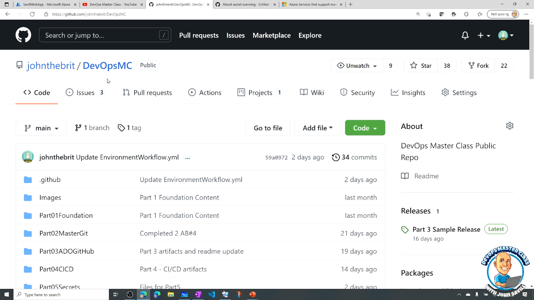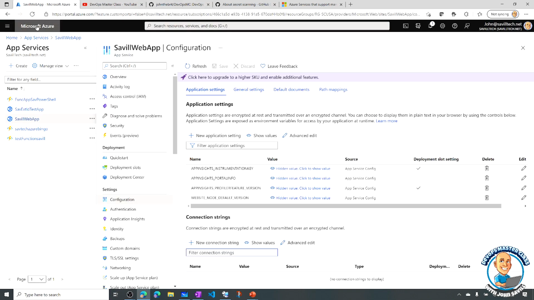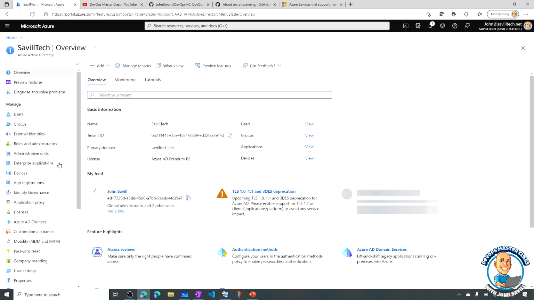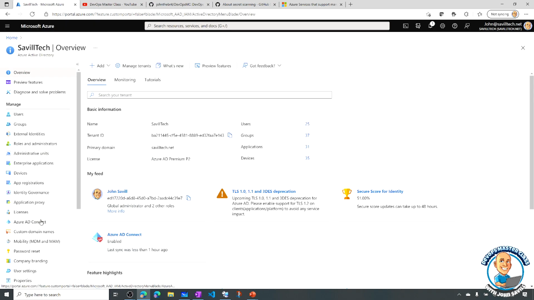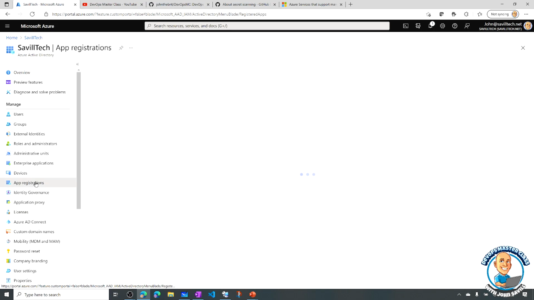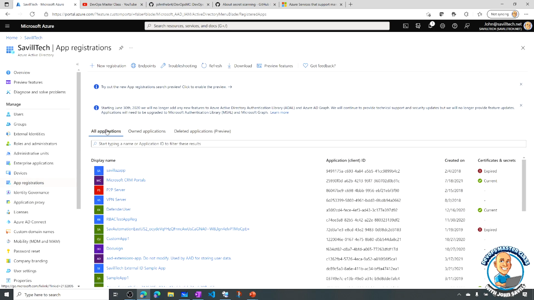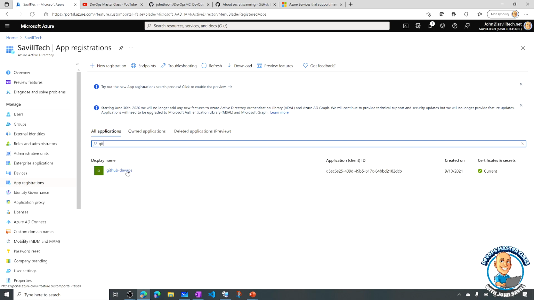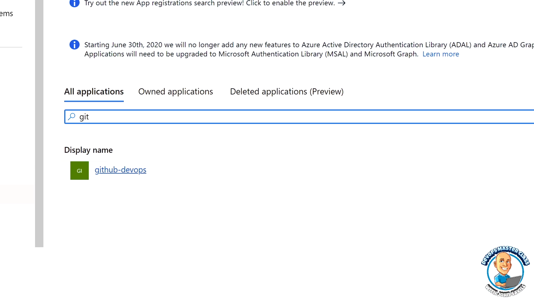So if I actually go to my Azure AD for a second, and if I look at my app registrations, now I created this using the command in the documentation, but if I search for Git, you can see I've created this GitHub DevOps service principal.